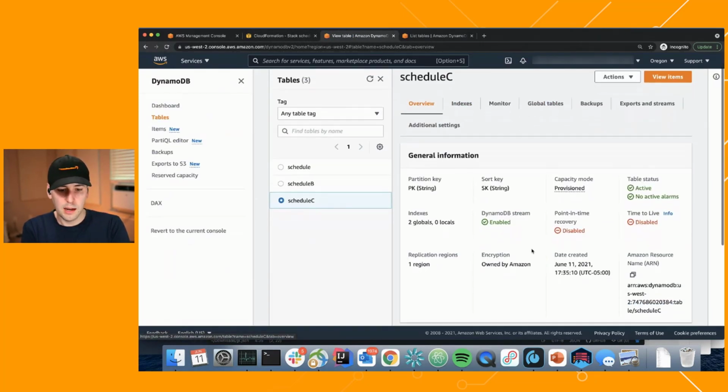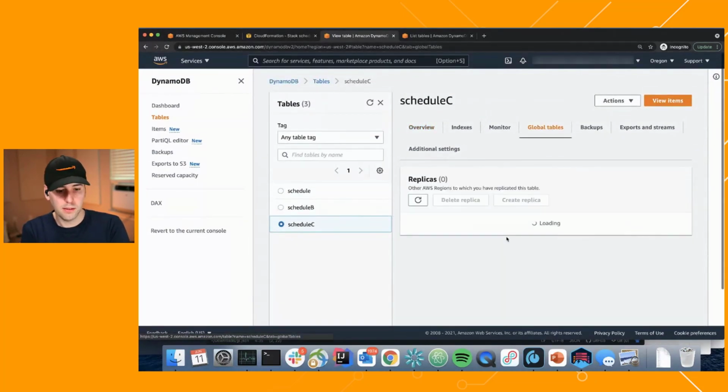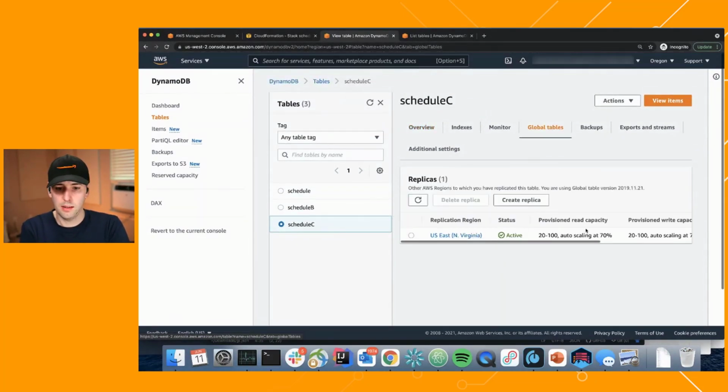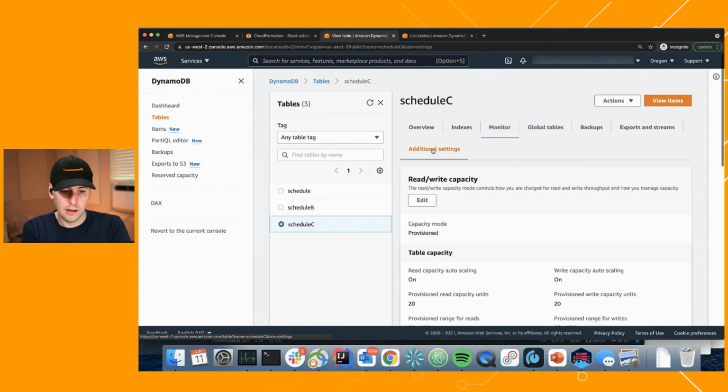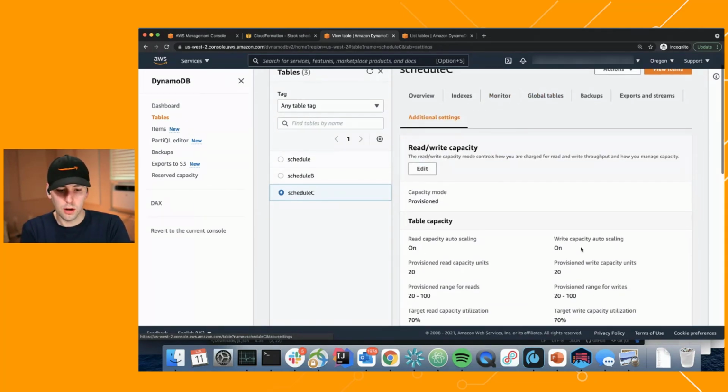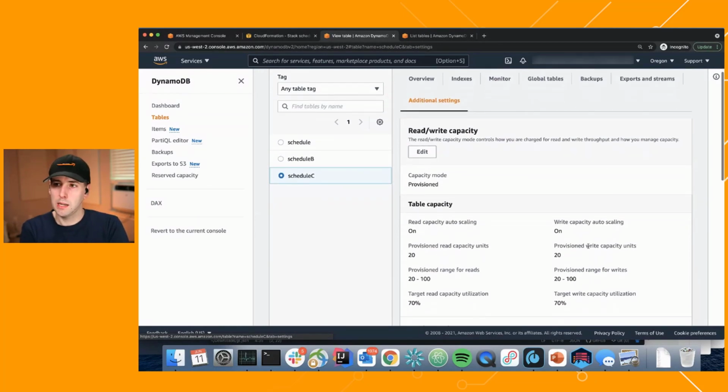So I see the table. It's got a stream enabled. The global table is there. It's managed by CloudFormation. You can see the other replica in Virginia. And it has auto scaling turned on. And so that means that when we deleted the old stack and we set retain policies, that worked. We didn't accidentally delete those resources. So that's fantastic news. Okay, so that is our demo.